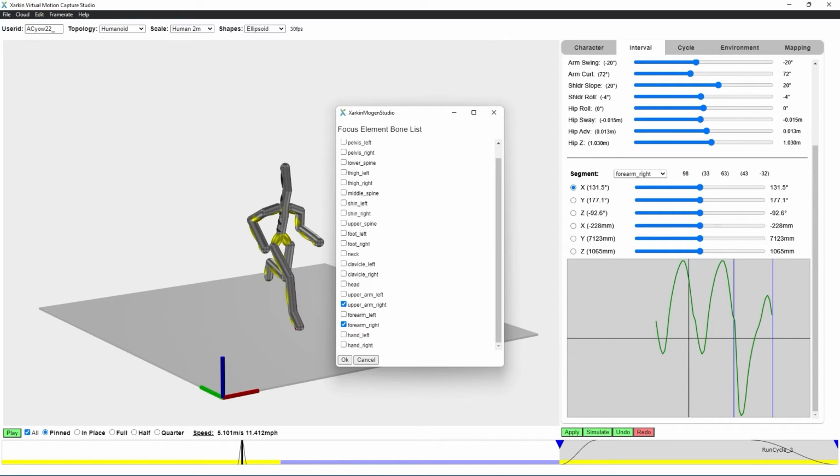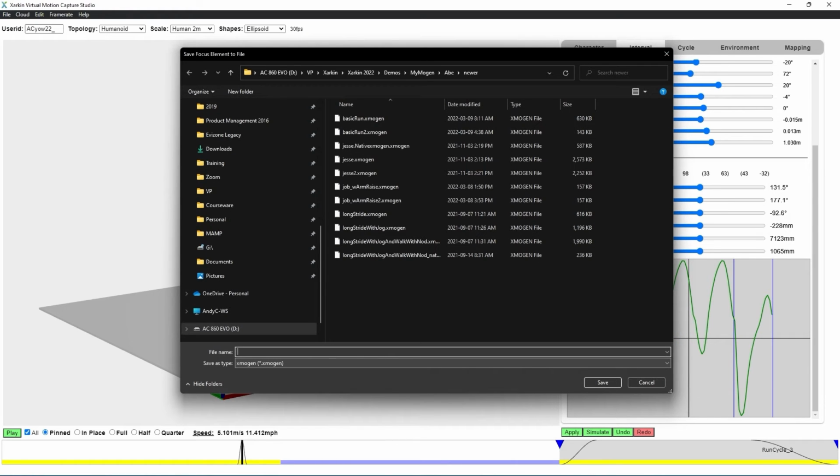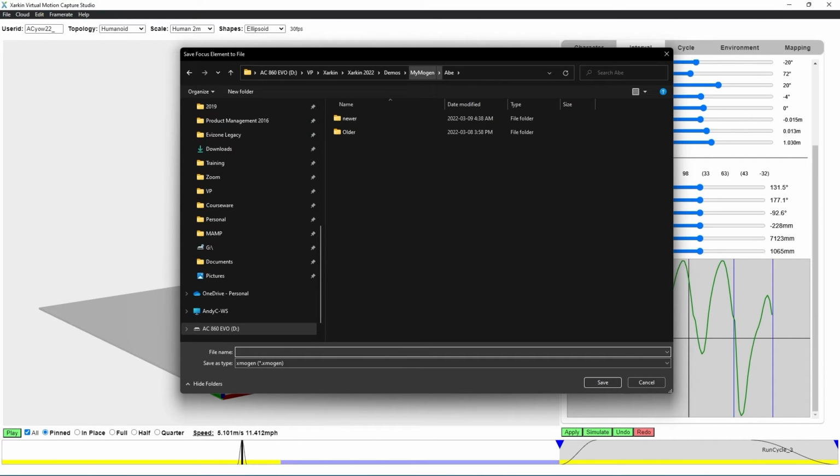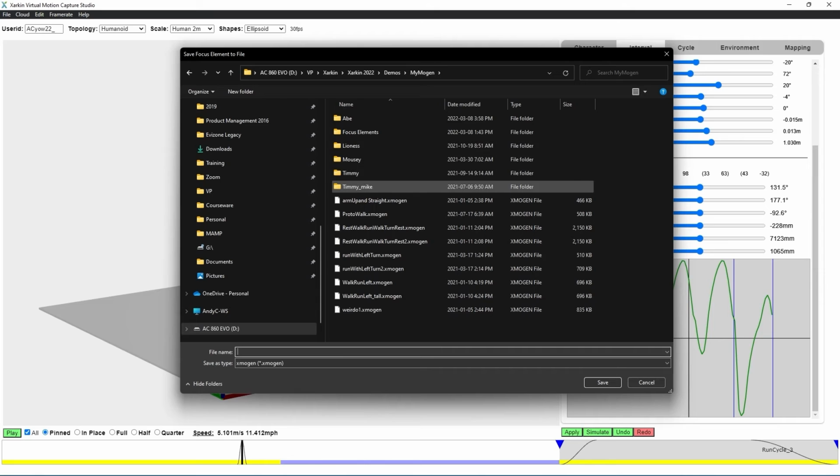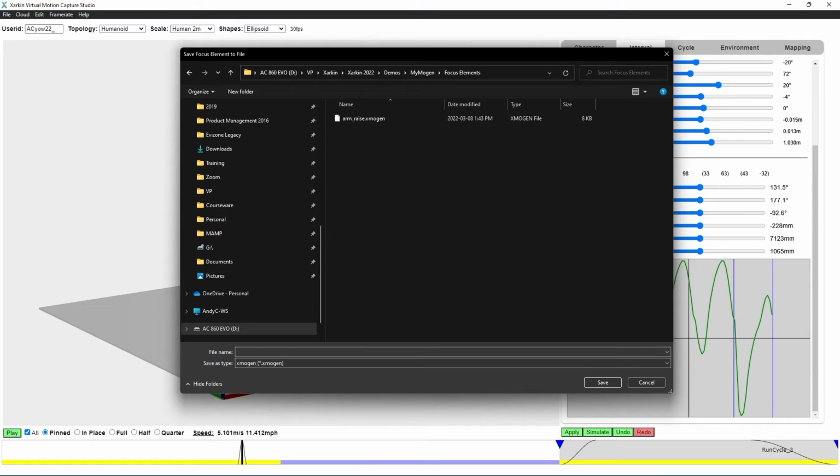Note that we could have made adjustments in the original motion not through degrees of rotation, but through coordinates. However, when we save the focus element, the rotation will be saved. This allows us to retarget the motion to other characters with the same topology. We're going to call this arm race.